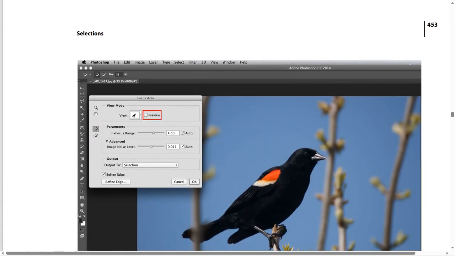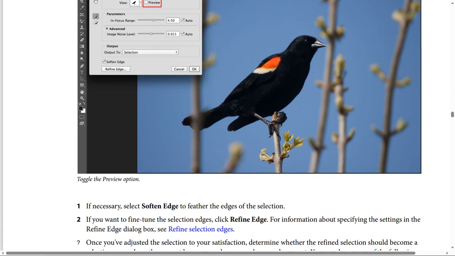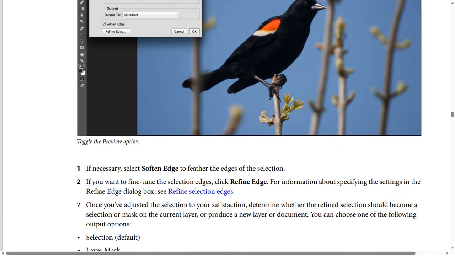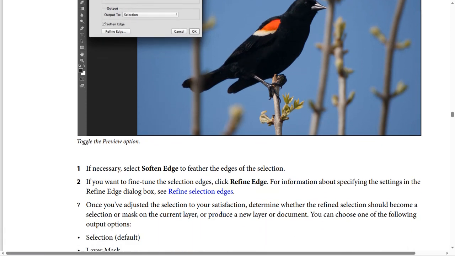like this screenshot. So look at this image again. Select Focus Area, then select Preview here now. Toggle the preview options. We have steps here again now. Step number 1. If necessary, select Soften Edge to feather the edges of the selection. Step number 2. If you want to tune the selection's edges, click Refine Edge.